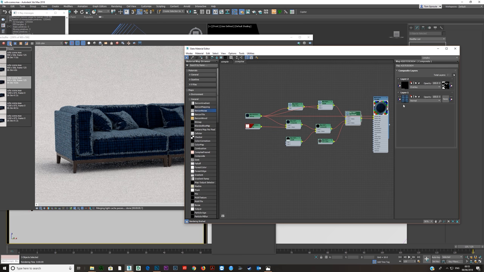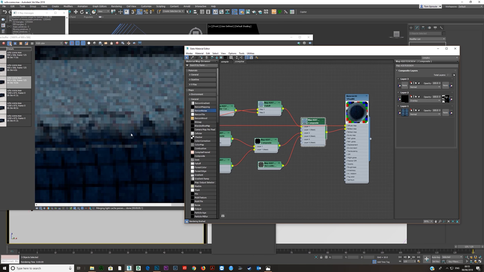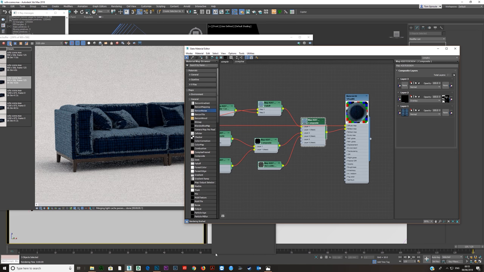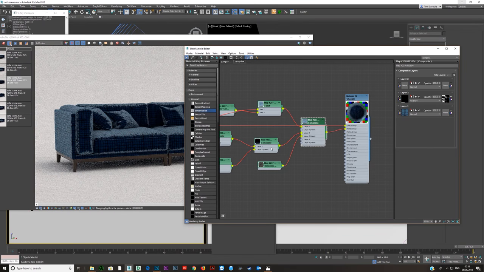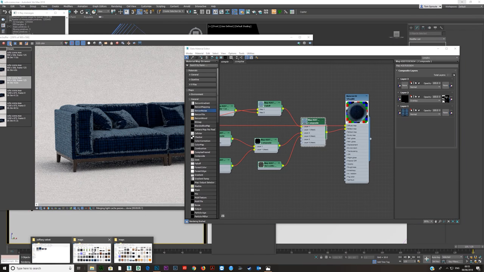Okay. I'm going to click on the plus and add another layer. The other thing we need to add is, if you look at this image, you can see it's not reflective on these lines. So we need to bring in another map, taking these lines and making them not reflective. I've created that map already, and this is the map we're going to use.